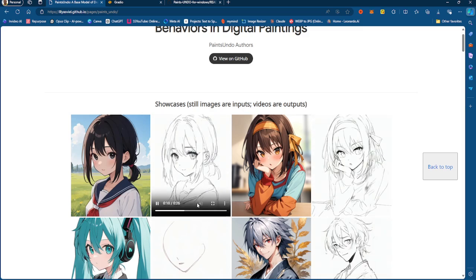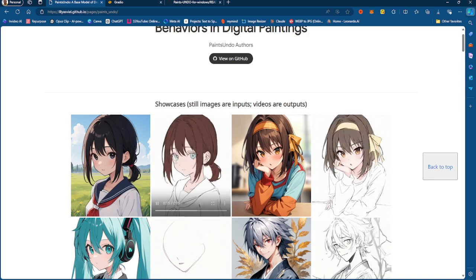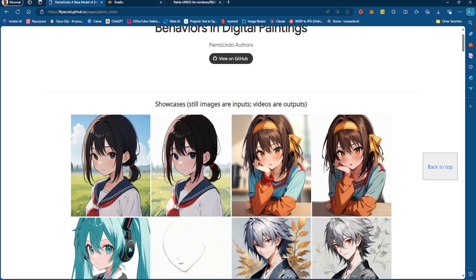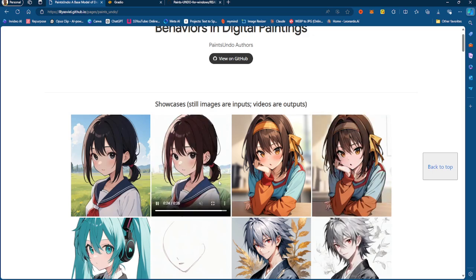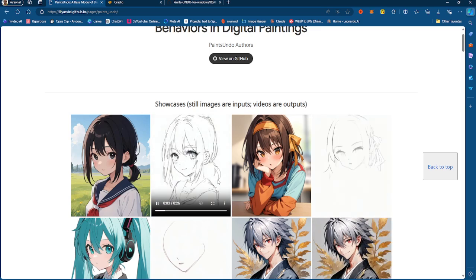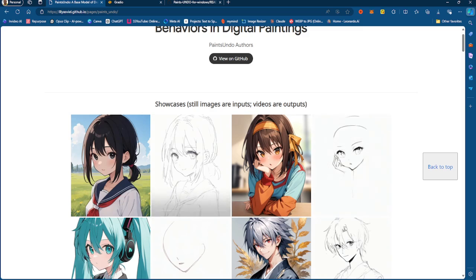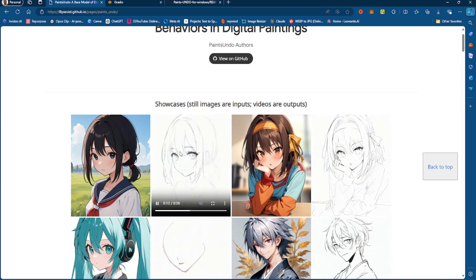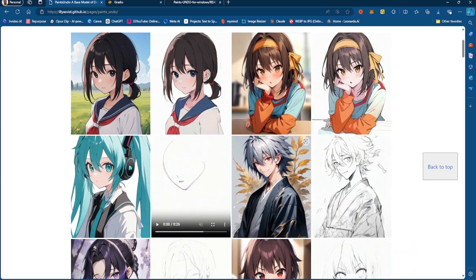So if you were supposed to do an artwork and you drew it on a canvas, right? Then when you would click undo, say 1,000 times, this would be what you would see, right? If you were pressing Control Z really fast on your computer, this is what you would see in reverse. So that's why it's called PaintsUndo.